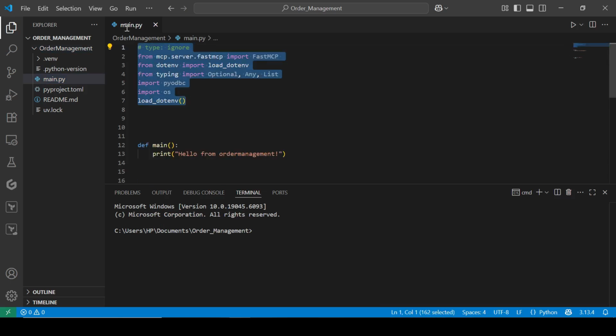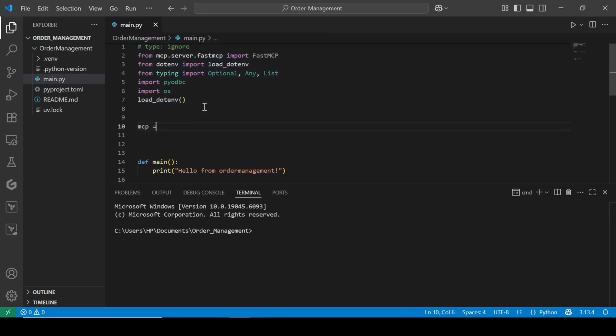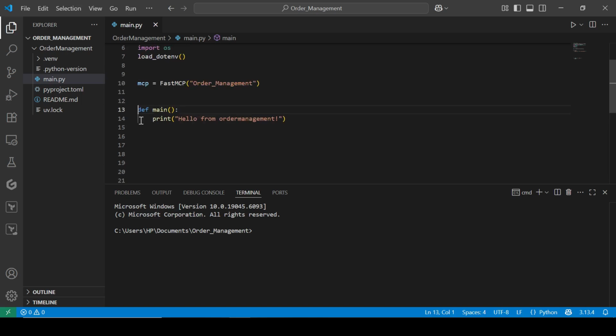So we need to import the libraries that we want to use. Now we can write the name for our server by initializing it. I'm going to call this order management. And we're going to create the connection to our database. So I'm going to change this to connect to DB.